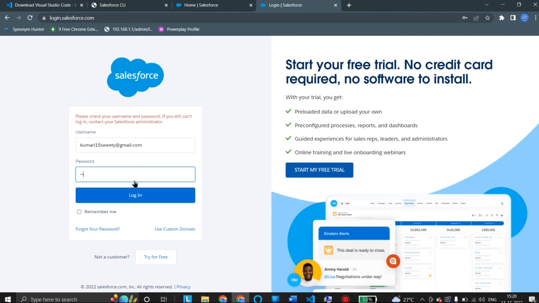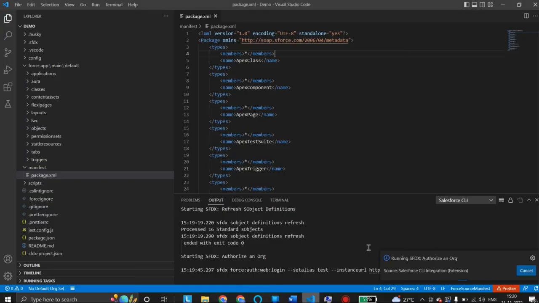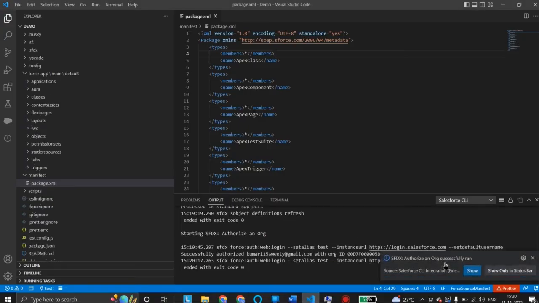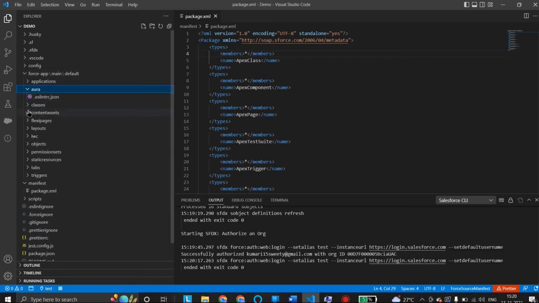Once you have logged in, here it will show that authorization was successful. Here if you see, Authorize an Org ran successfully. So now we are connected with the org. Here you can see the org name is now coming, whatever we have given, test, or you can give any name if you want. But still, if you see here in the component folders, nothing is there.